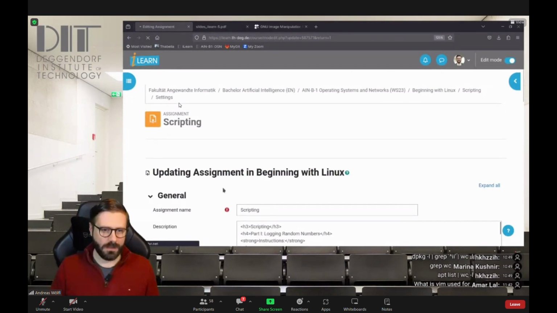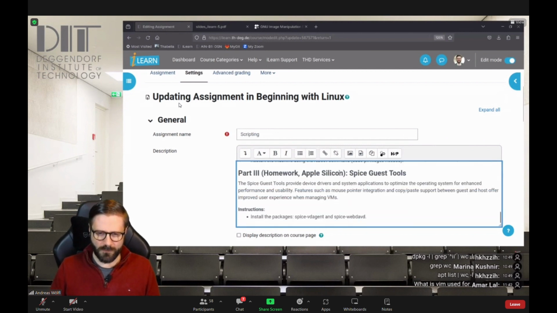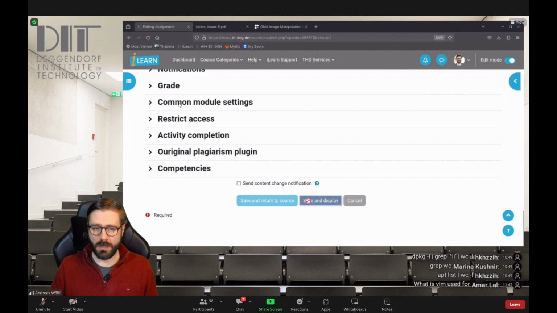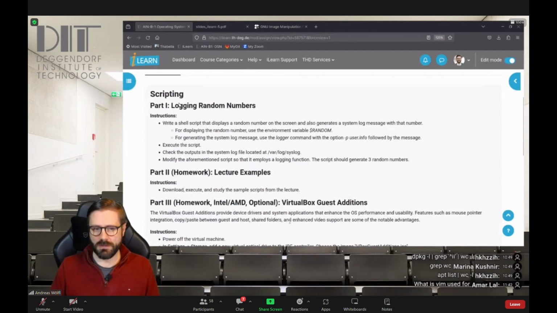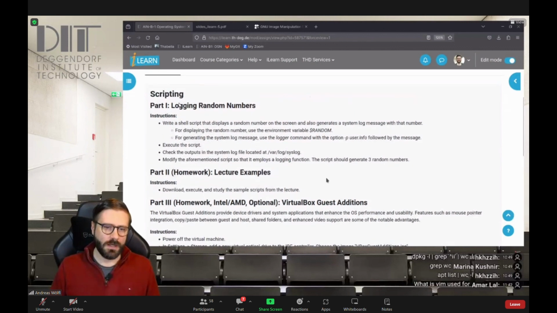Give me a second. And in the meantime, I explain to you what optional means. Optional means that it's not exam relevant. So whenever something is flagged as excursus or as optional, this is an indicator for you that this is something that I recommend you doing, but it is not relevant for the exam. So there will be no exam question regarding VirtualBox guest add-ons, but it's still recommended to do so.